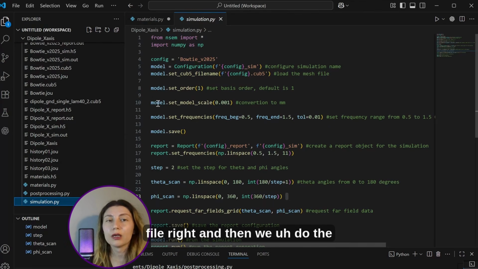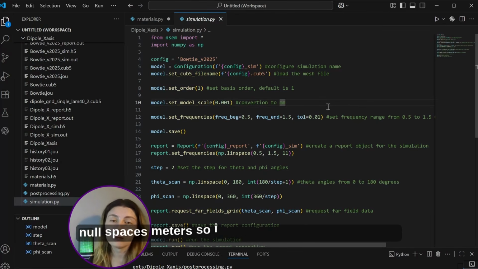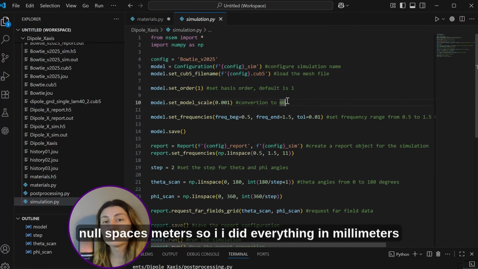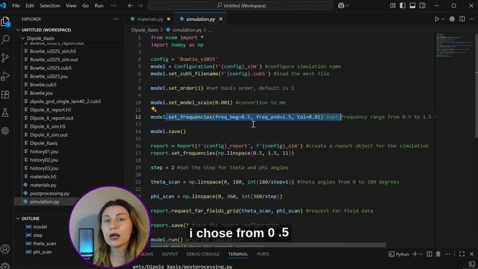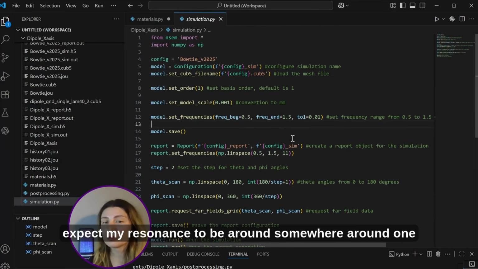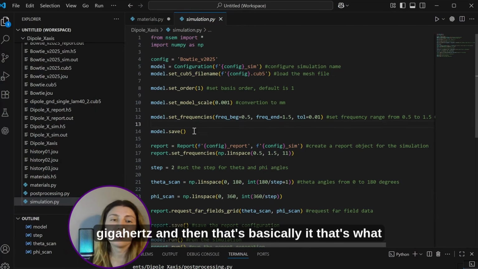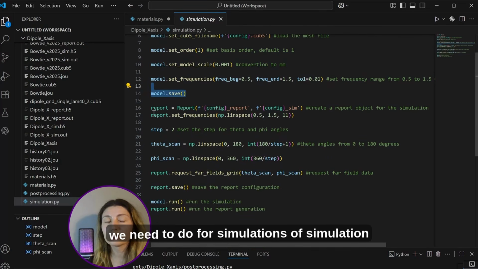And then we do the scale. So the default units in Nullspace is meters, but I did everything in millimeters, so I converted to millimeters here. Then I set up my frequencies. I chose from 0.5 gigahertz to 1.5 gigahertz to run, because I expect my resonance to be somewhere around 1 gigahertz. And then that's basically it. That's what we need to do for simulation setup.